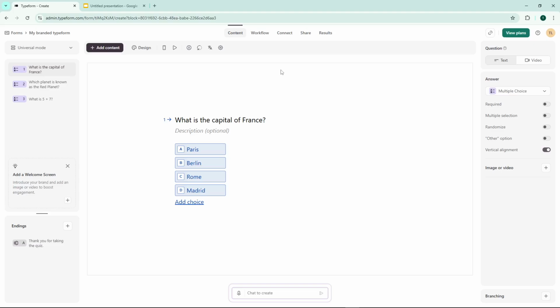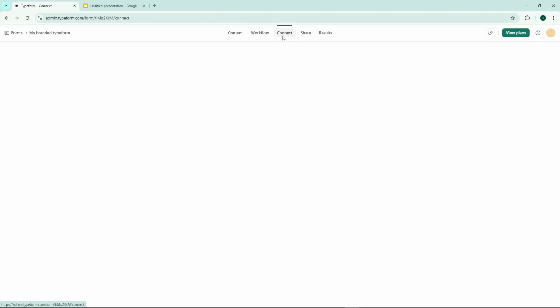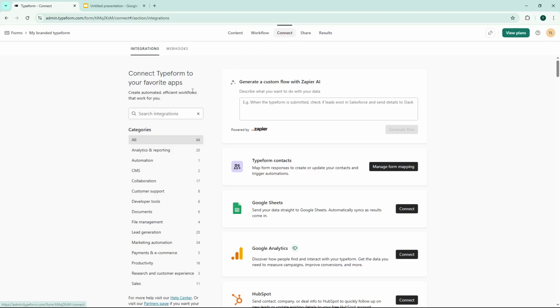Once you've opened your form, look toward the top of the page. You'll notice several tabs available. Click on the one labeled Connect. This is where all the magic happens, as this section houses all the integrations Typeform offers with various third-party apps and services. Now you'll see a search bar designed to help you quickly find the integration you need.